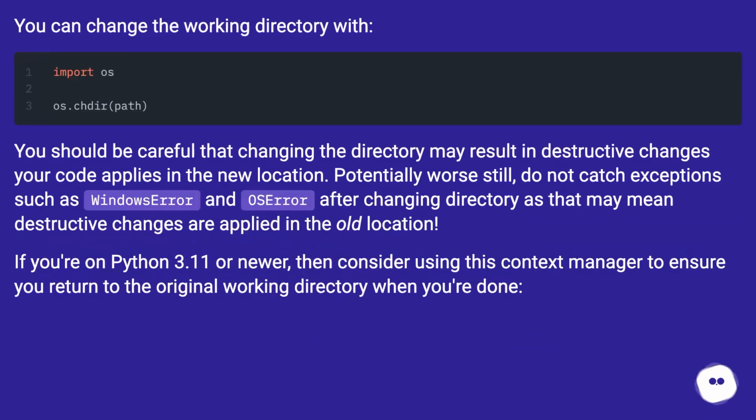You can change the working directory with os.chdir. You should be careful that changing the directory may result in destructive changes your code applies in the new location. Potentially worse still, do not catch exceptions such as WindowsError and OSError after changing directory, as that may mean destructive changes are applied in the old location.